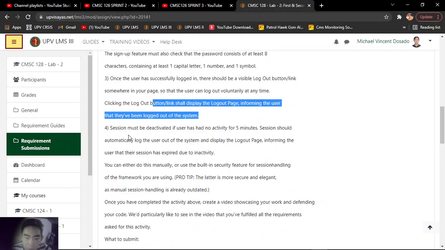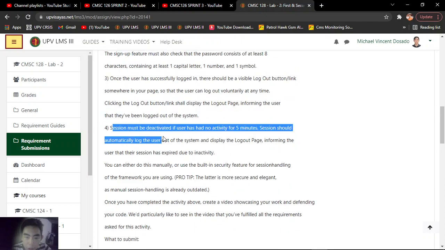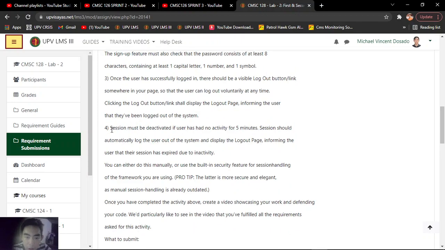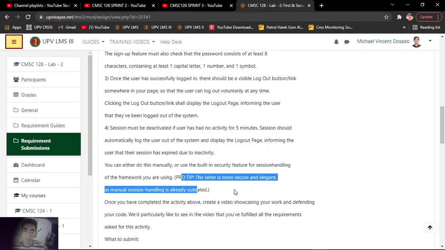So for the last feature, the session feature has to be deactivated if the user had no activity for 5 minutes. So the login system informs of the session timeout. Yes.